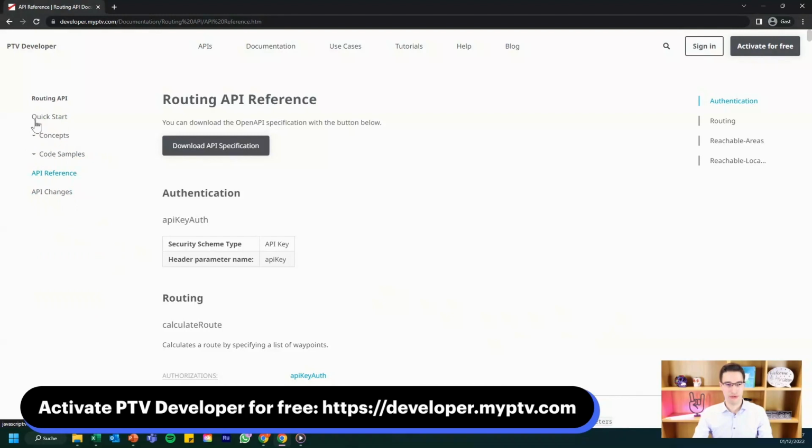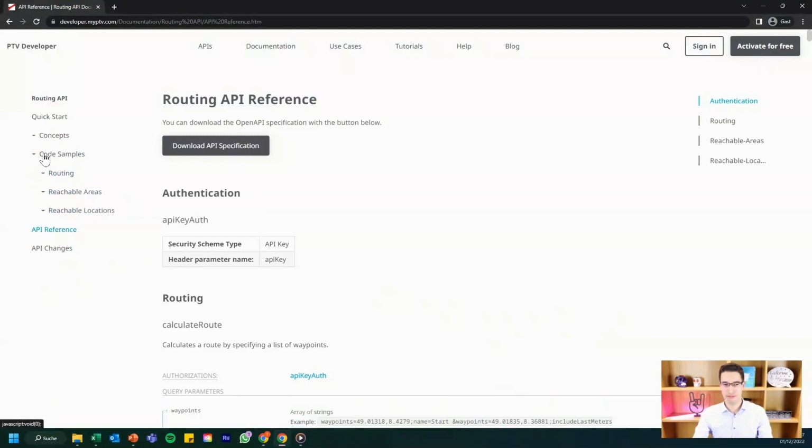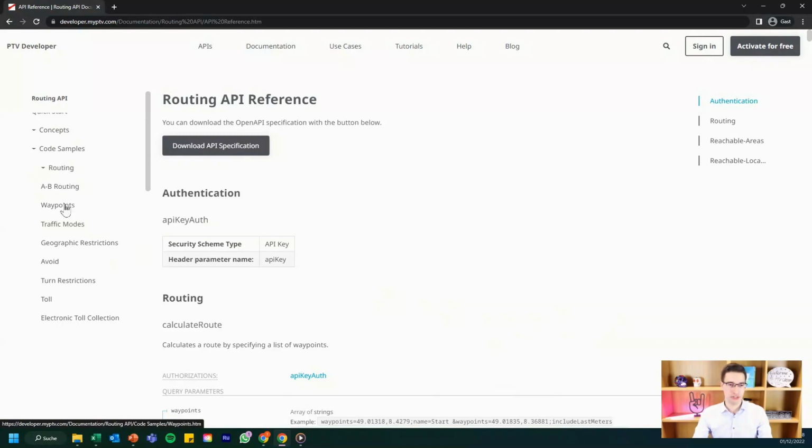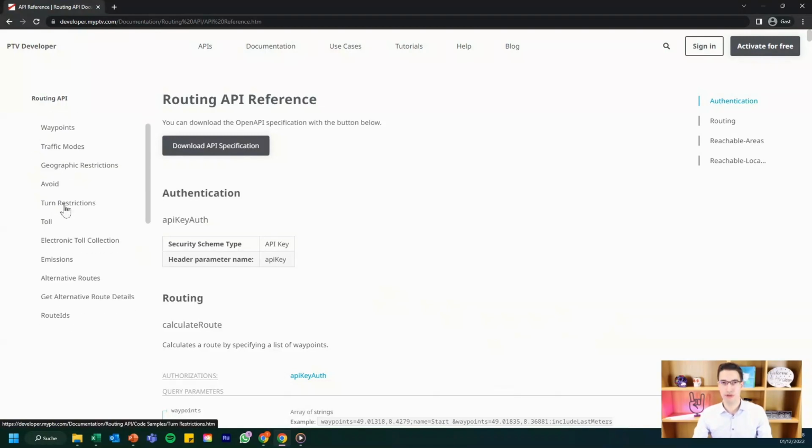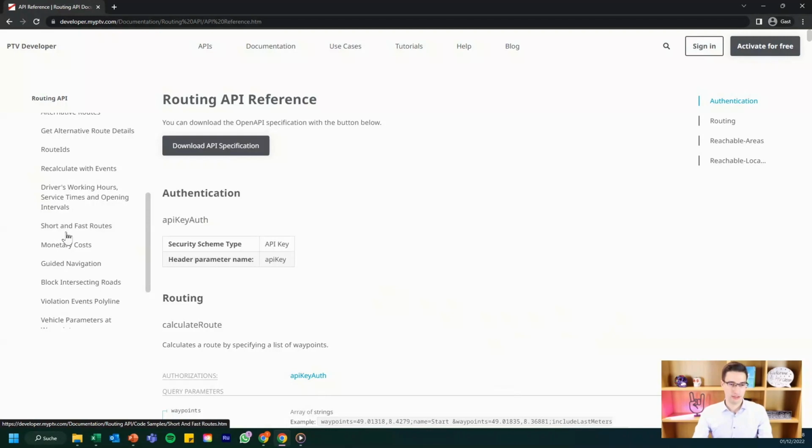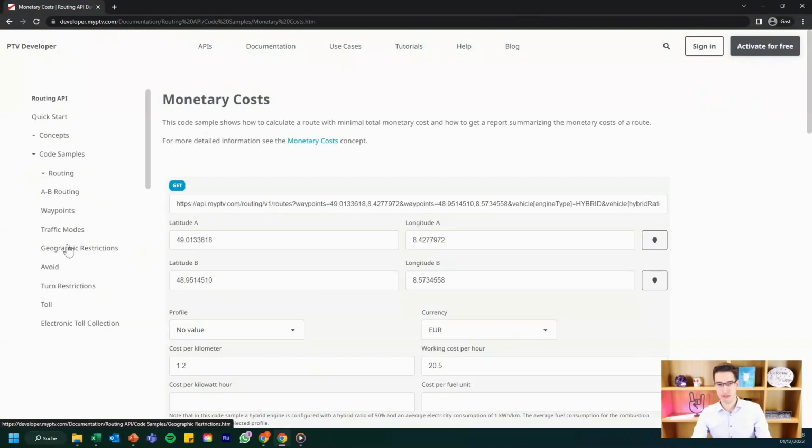For that, we find here in our routing API in the menu some code samples. Keep in mind, PTV developer components are the algorithms, the heuristics that work in the backend. And to communicate with PTV developer, you send requests and you receive a response. To visualize some of our features, we implemented some code samples to easier interact with them. And at one of them, we want to have a look today. And that's the code sample for monetary cost optimization. How does that look like?